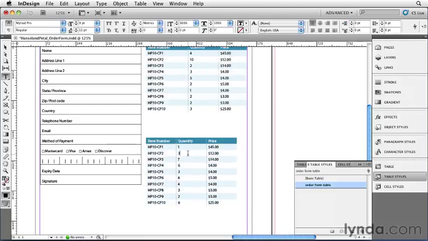Now, a lot of people ask me, what do I do with Excel documents where the data is going to change frequently? Is there any way to link InDesign to that Excel document? Well, the answer is yes and no. Let me show you what I mean.